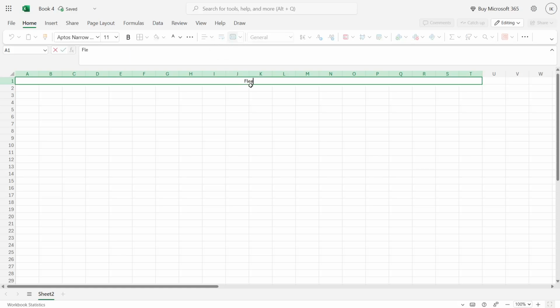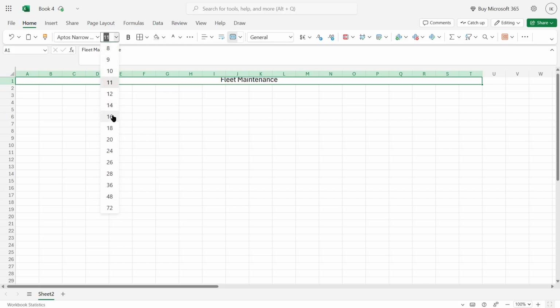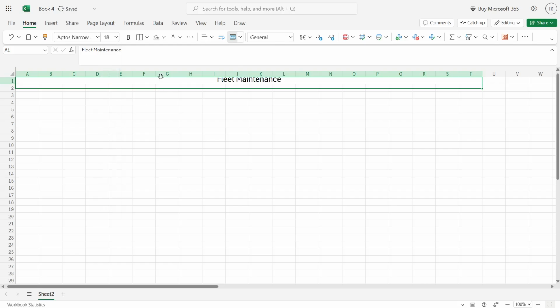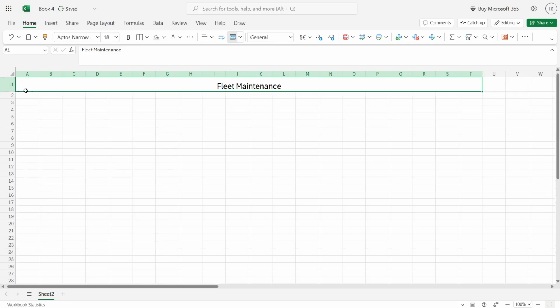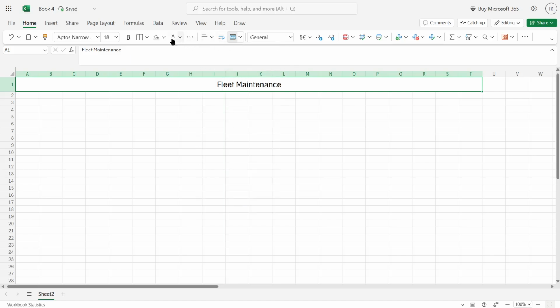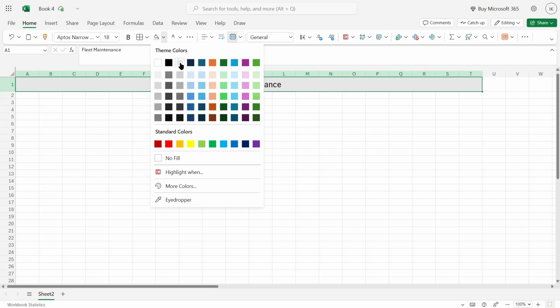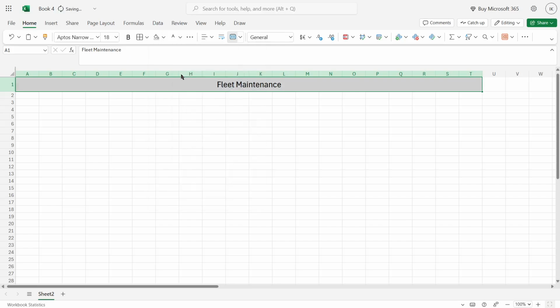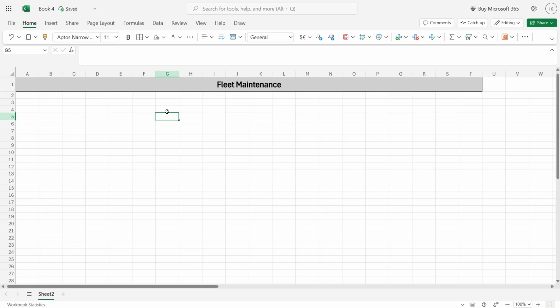And I'm going to write down the heading as fleet maintenance. Yeah, that should work. Then obviously I'm going to format this. I'm just going to increase the font size to 18, increase the length of the column, then align it to center. And then I'm also going to give it a color change. So I think that's good. And I'm going to make the text bold. All right, that looks good to me. And I would also add borders around it so it looks more organized.